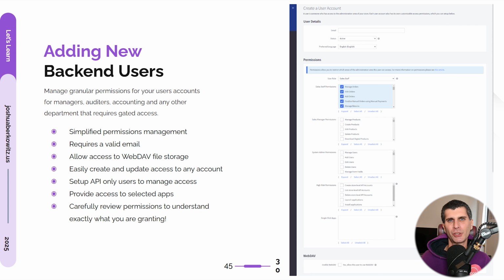You'll need to set the permission for what assets they can access. Now, it does require a valid email, and you can do things like select access to WebDAV, which is your file storage, unlimited file storage from BigCommerce. And with such permissions comes a lot of responsibility. If someone deletes the wrong files, corrupts the wrong template, you can incur serious costs and serious downtime for a silly mistake. So we want to be very careful about who we allow access to our system and what permissions we allow them to access as well.